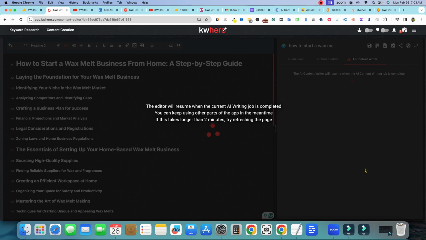It would be cool right here if we were able to see the article being written, kind of like Koala does and a lot of the other tools. I think that would be kind of cool. It's going on in the background, obviously, but I think it'd be cool to be able to see it being written, so you kind of know where you're at. But it doesn't make or break the software.